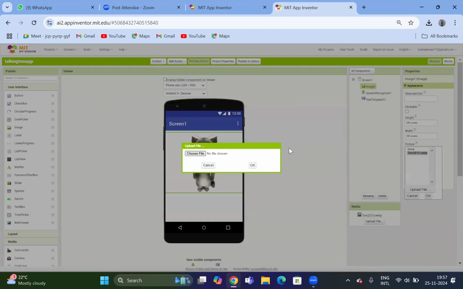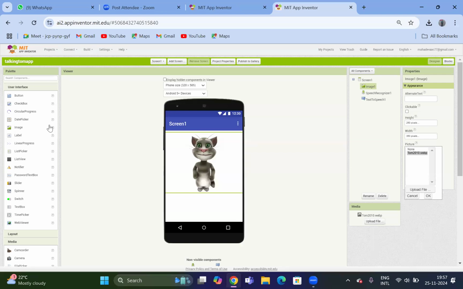So did all understand how to take an image, right? No doubts. Right, so everything is done. So the last one is we have to take a button here. You can click on button here and drag and drop it here.